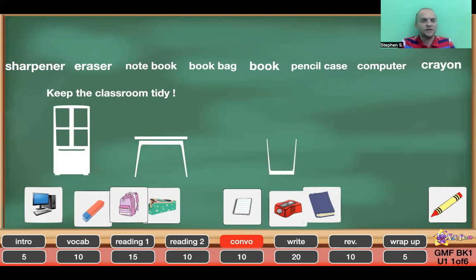Now, the reason why you're doing that, obviously, is to make sure that you're having good classroom control. If you turn your back on your students and you're simply drawing pictures, they're going to go crazy. So bring them into the lesson.